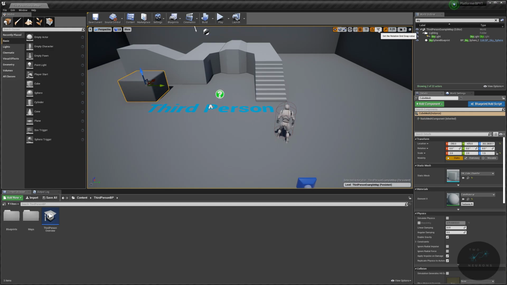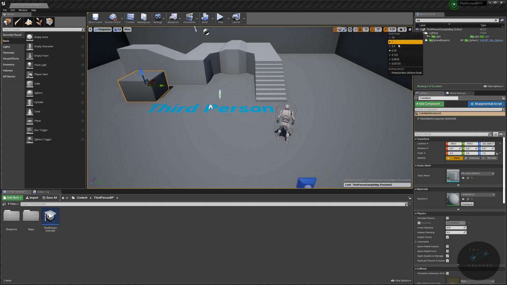And the same for rotation. If I want to change how many degrees it will rotate when I rotate, I can click this button. And I have various rotation options. And same for how much an object will scale up.